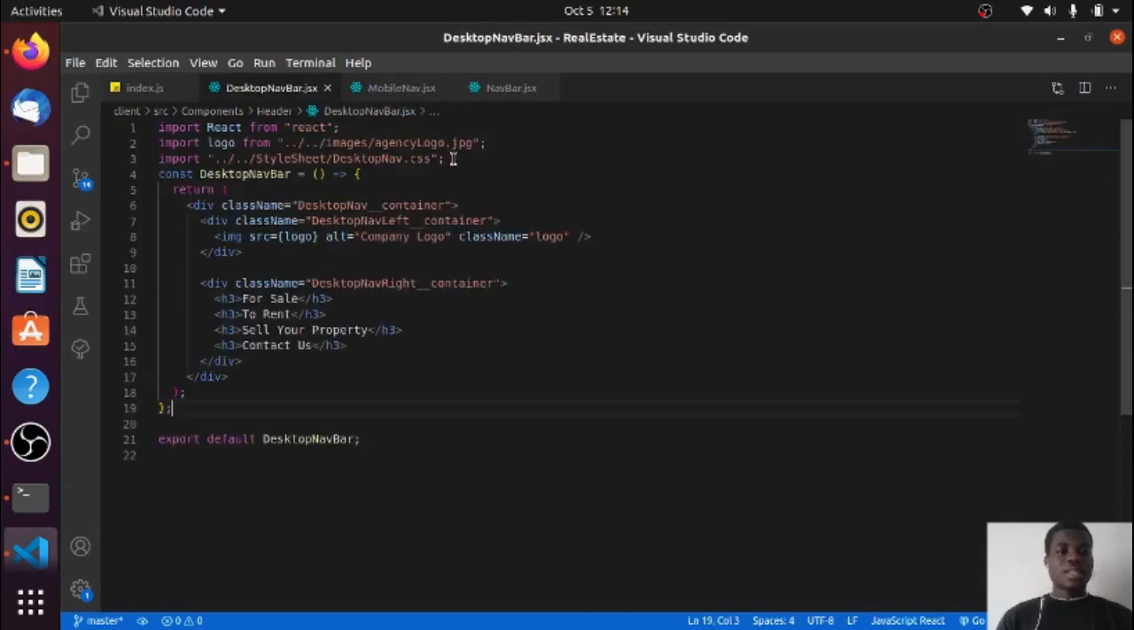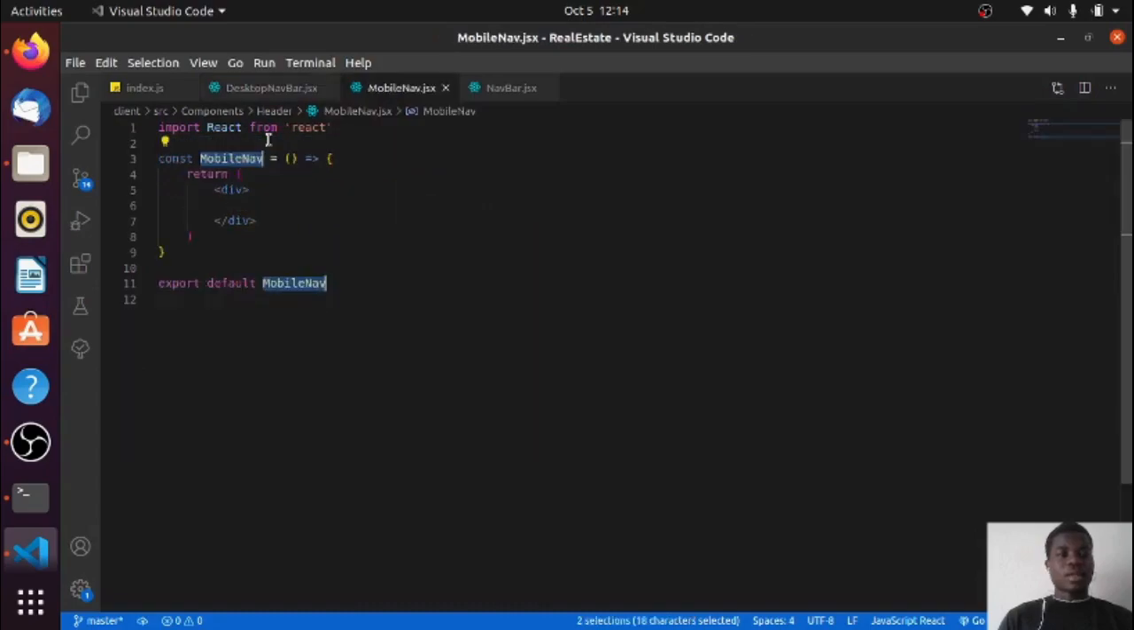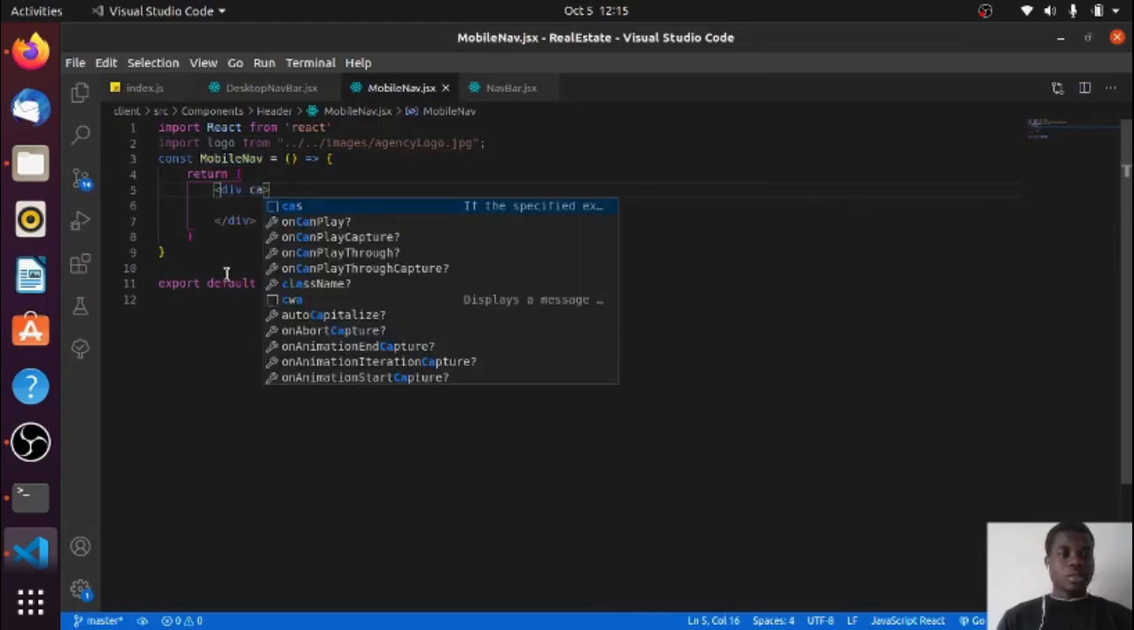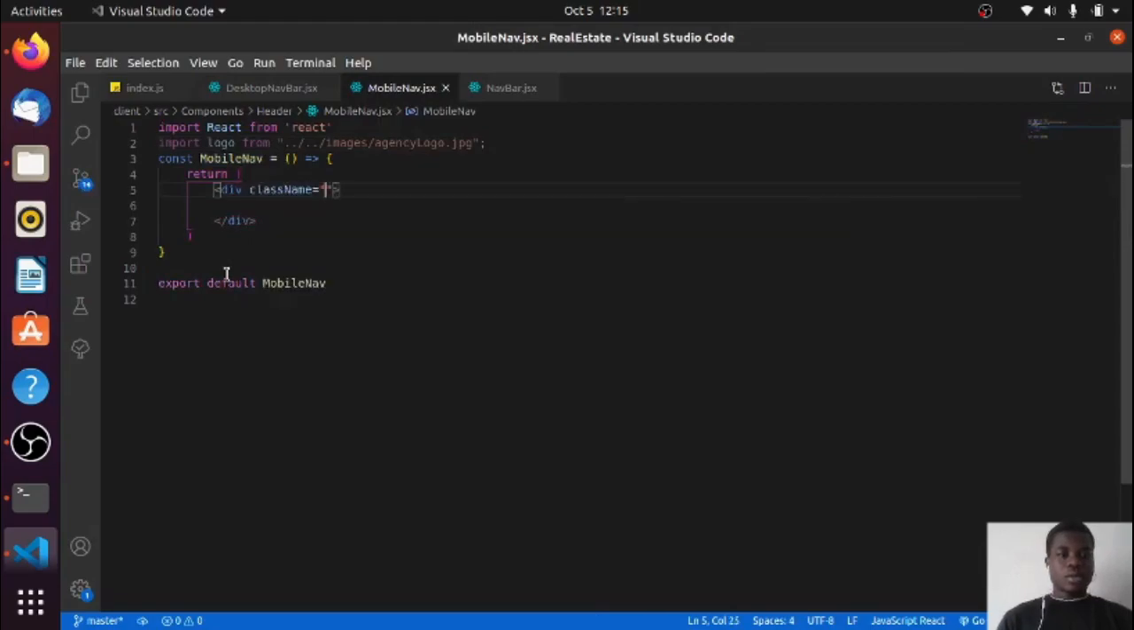And due to this being in the same root, I know that it will import the logo the same way. So I just bring the logo into the mix, and then I say className. We want to say mobile-nav_container, and I want to say image, and I want to bring the logo. I want to say company logo, right? So that should do the trick.